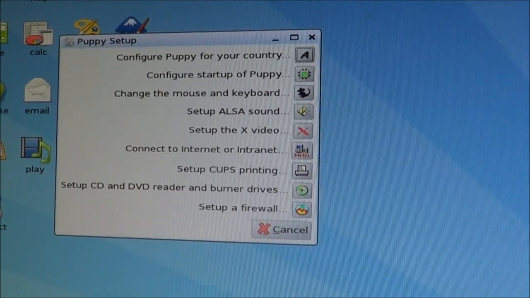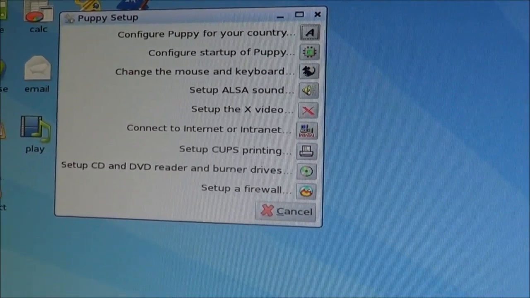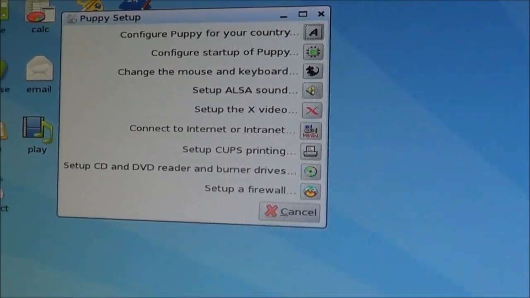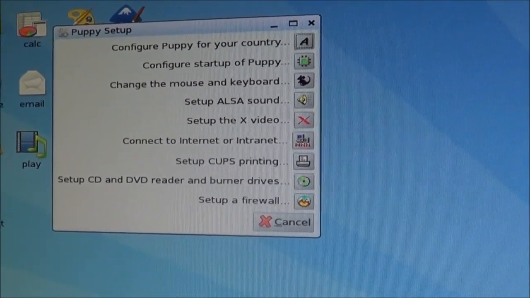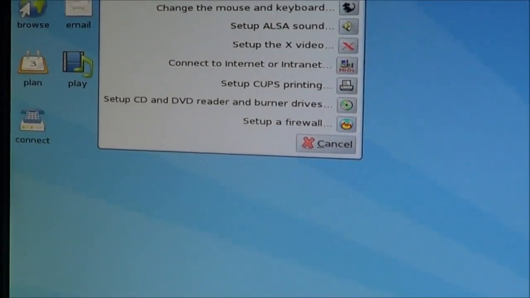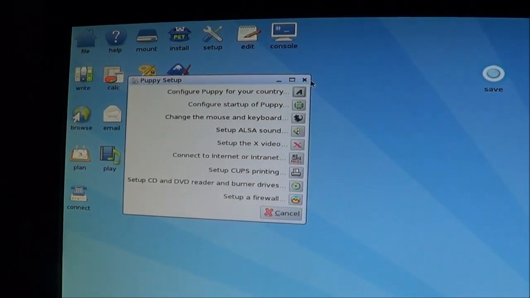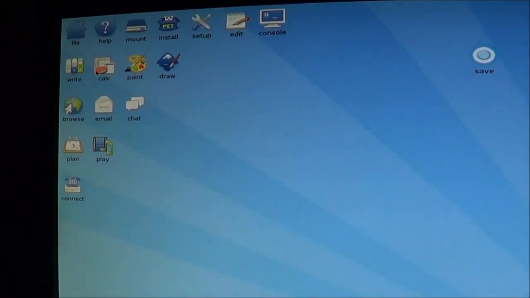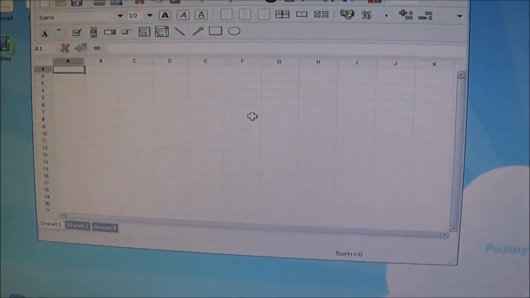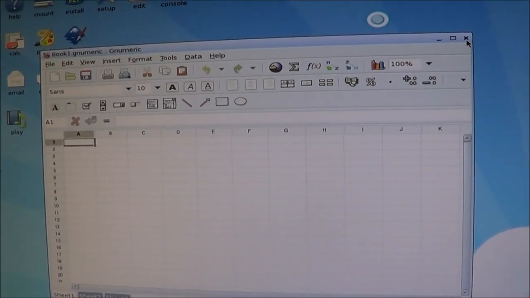Configure puppy for your country. That sounds like configure startup of puppy. I don't know, I'll give you a clue. Oh, look, Calc was up there. I didn't even notice it before. Just so you know, Calc is an Excel spreadsheet. Okay.